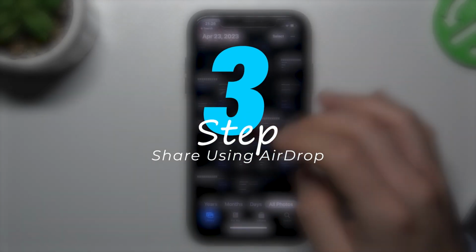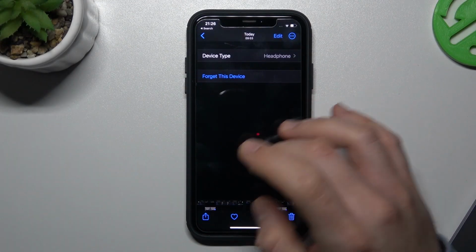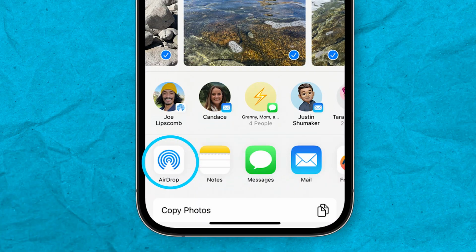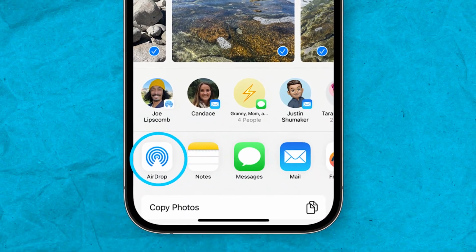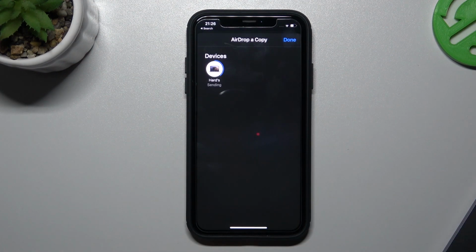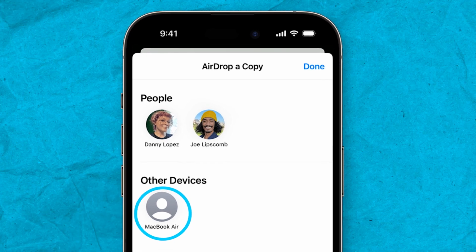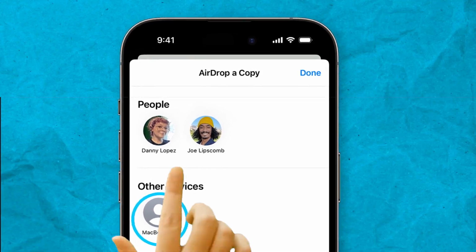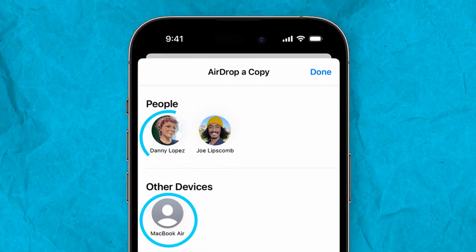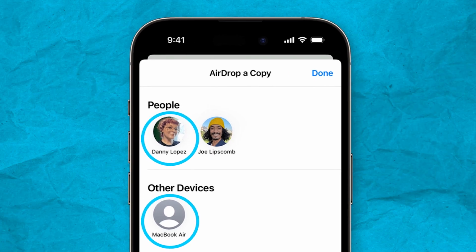Tap the Share button, which looks like a square with an arrow pointing up. In the Share menu, you'll see AirDrop at the top. Your device will start searching for nearby devices that have AirDrop enabled. Once you see the intended recipient's device icon and name appear, tap on it to send the file. If the recipient is in your contacts, you'll see their name and photo.